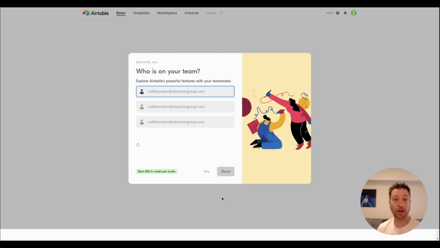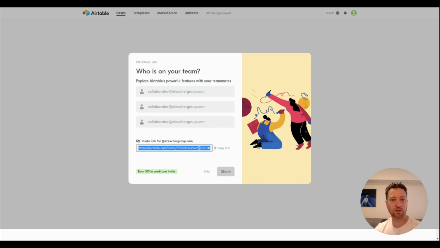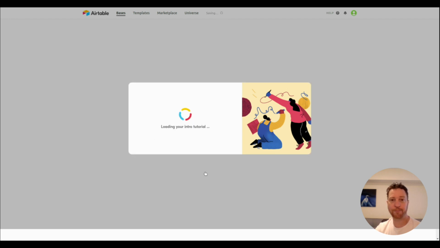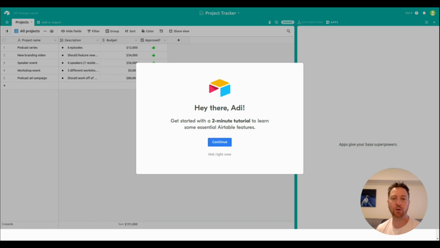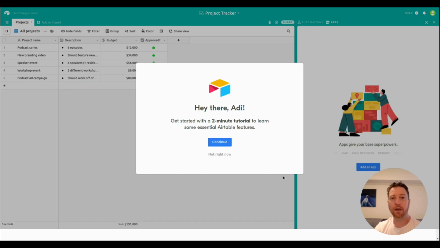So who is on your team? And I can add emails. And there's also an invite link that's very nice. It's already set, and I have a copy link button, which I really like. And let's do skip for now. Your intro tutorial. Okay, so the onboarding starts now in a way. Until now, it was a type of qualification.